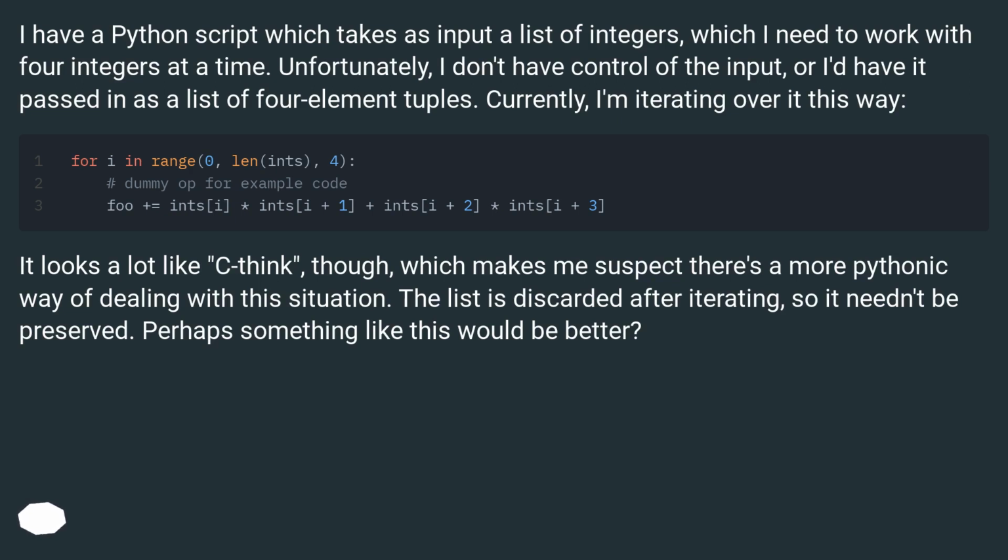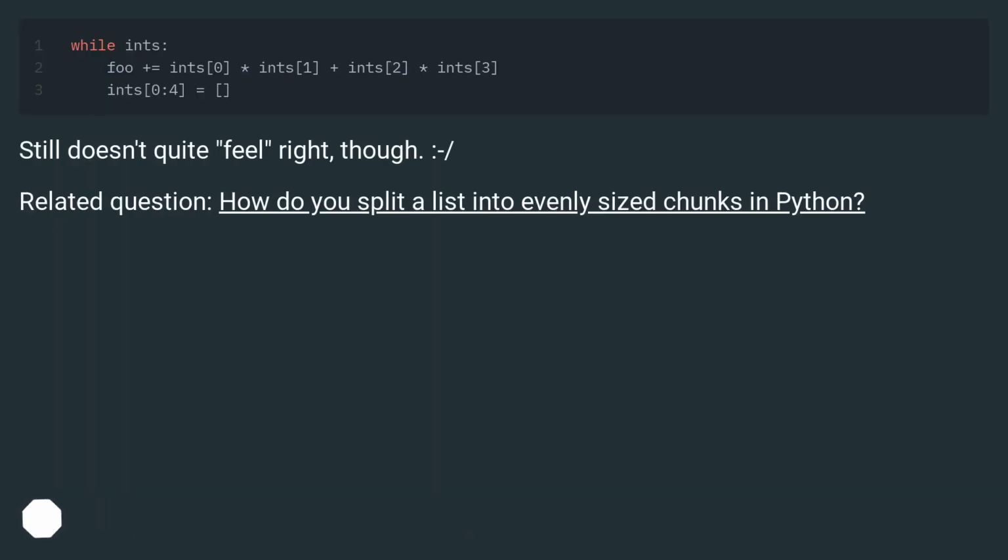It looks a lot like C thinking, though, which makes me suspect there's a more Pythonic way of dealing with this situation. The list is discarded after iterating, so it needn't be preserved. Perhaps something like this would be better. Still doesn't quite feel right, though. Skeptical. Related question: how do you split a list into evenly sized chunks in Python?